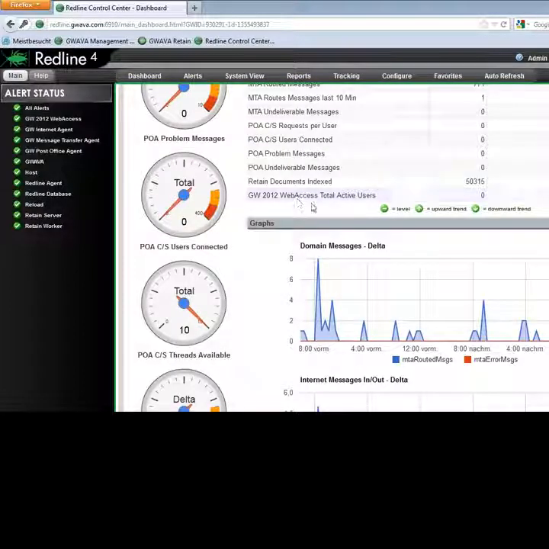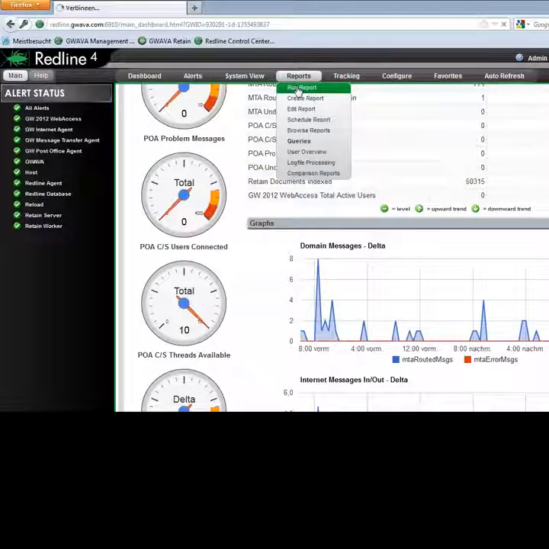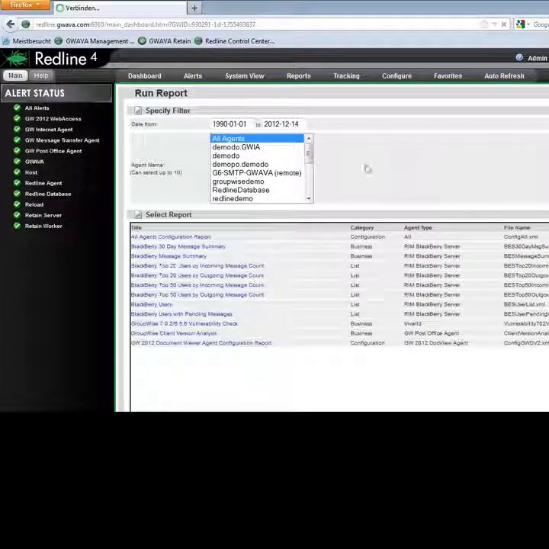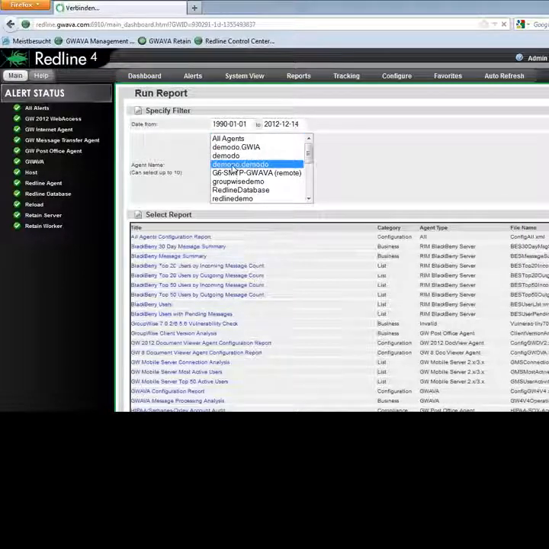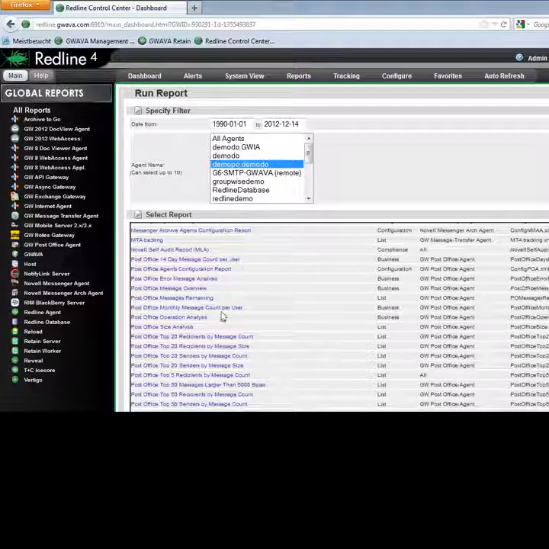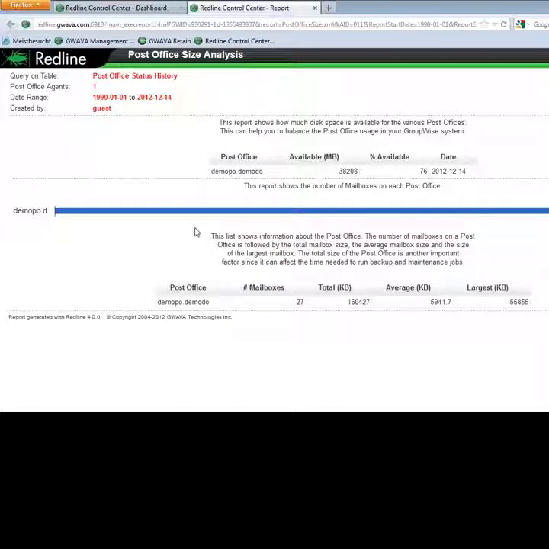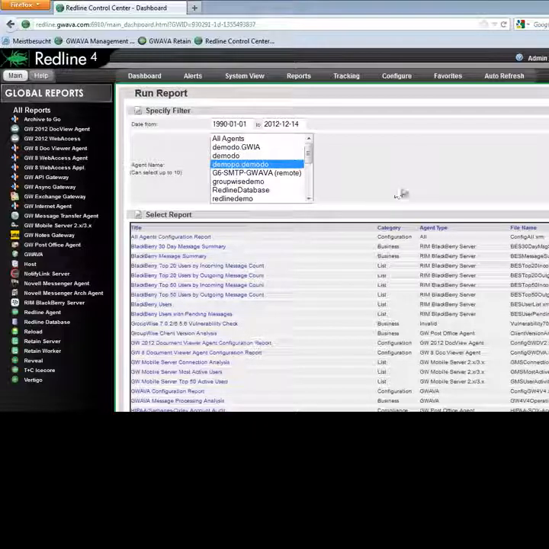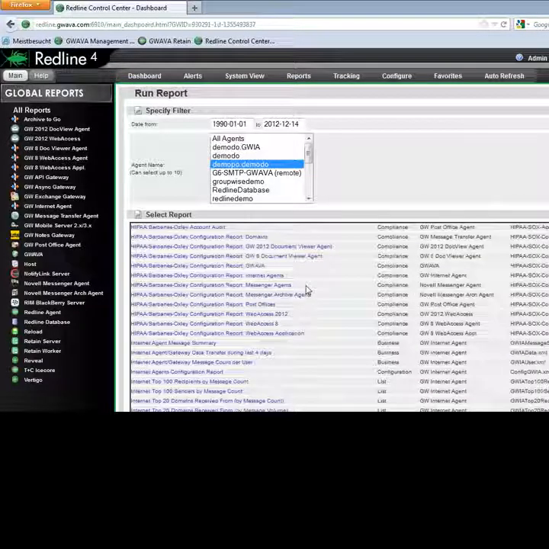Okay, next thing I want to show you is how easy it is to see a report and how good they look. Just clicking on an agent, and then going to a report, maybe post office size analysis, and okay, it's not the best report I could run. But you see how easy it is to open a report, to run a report. It is just going to the report page, select a report, and it will run directly.